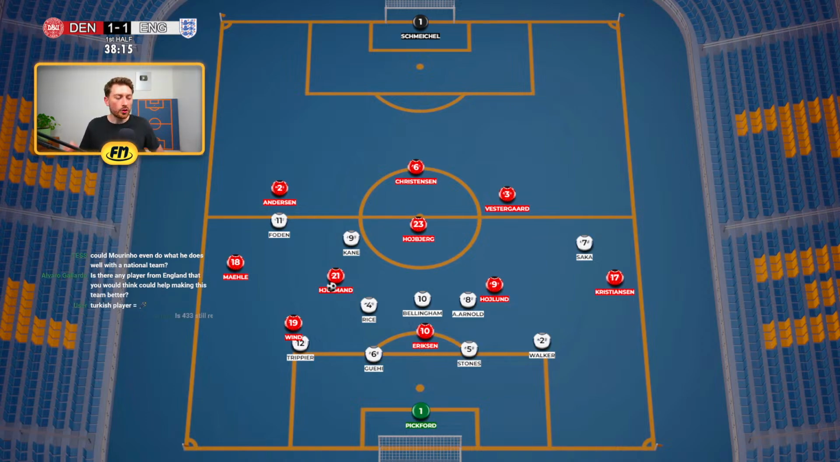So I'm curious to know what you guys think England need to change. I think we need more control of the game. I don't want to say double pivot. I think we need one pivot. I think we can get away with it because if we're looking even now at the build-up, Denmark's press isn't too aggressive.